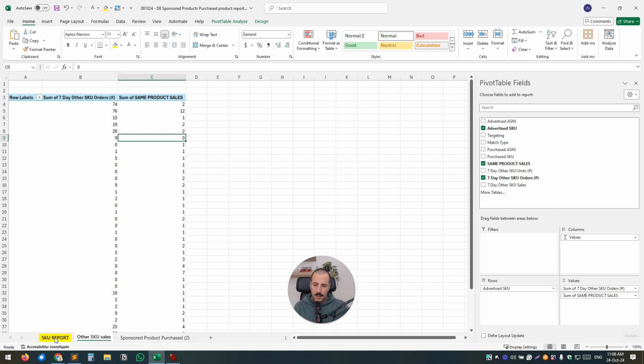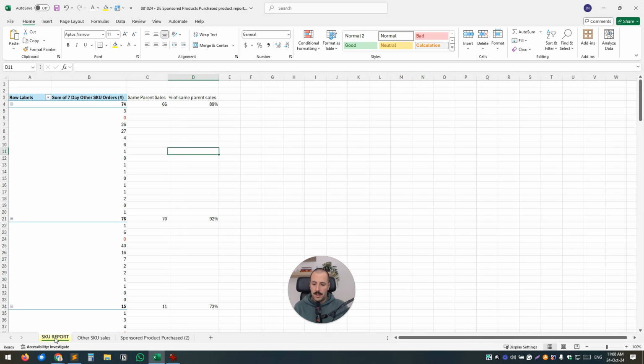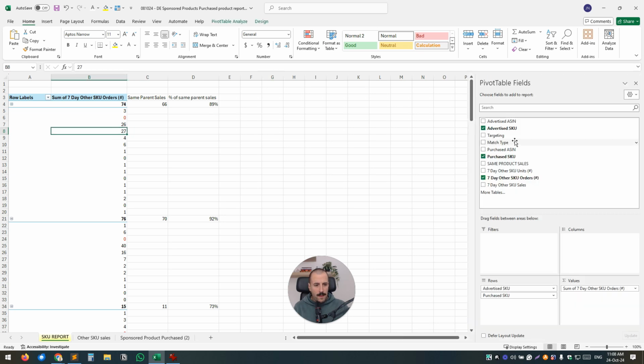Now, the even better report for me is the second one. This involves some manual approach after summarizing the pivot table. So I'm going to click here so you can see the setup. This report you can pull automatically without adding that additional column. The additional column is for the other SKU sales pivot table. Here, just pull to the rows the advertised SKU, the purchased SKU, and the 7-day other SKU orders, and you will get this one.